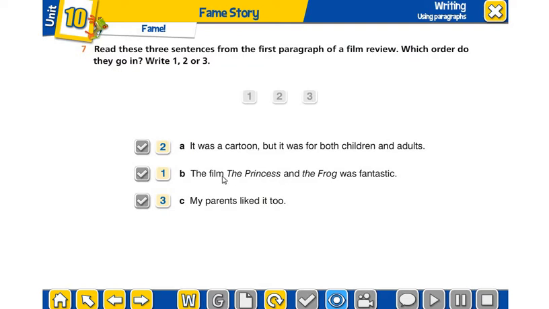So let's pass to the second paragraph. It was a cartoon. Now it is talking about the film. It's giving the detail of the film, what type of film it was. He or she is talking now. But it was for both children and adults. It's giving some other information about the film also here.